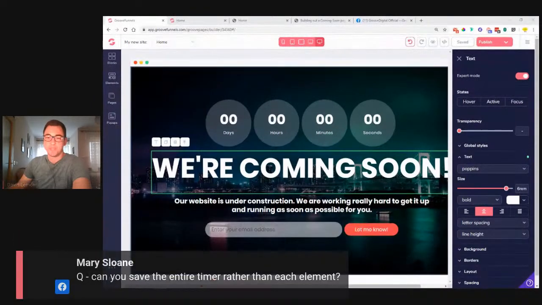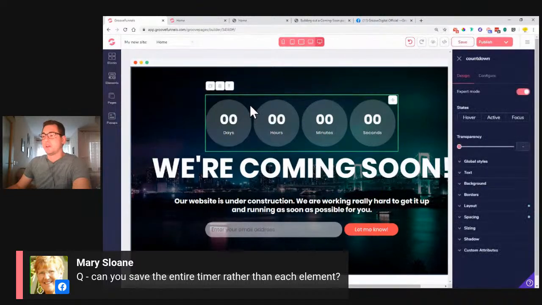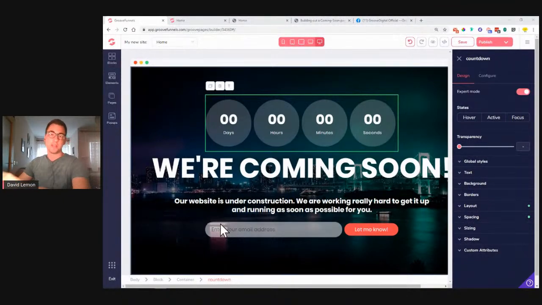Time to learn. Mary is asking, can you save the entire timer rather than each element? So you can save the entire timer using the global styles to apply it on another timer, but you would need to change each of the elements first, so that once you save the entire timer, the entire countdown element, then you will be able to apply it on another timer on another page or another block down on the same page.